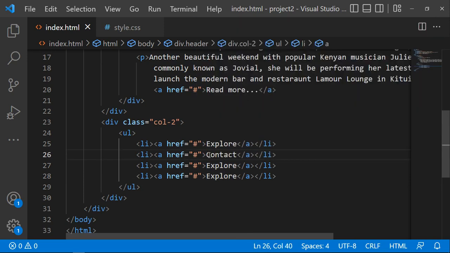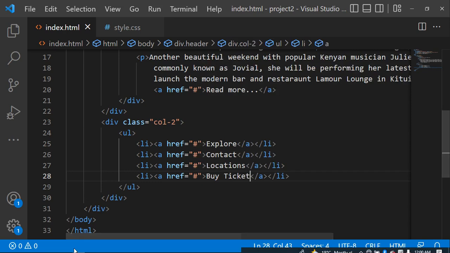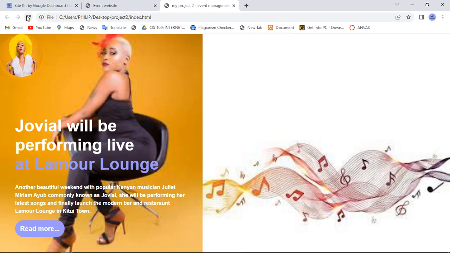Like you can say contact, then locations, then you can say buy ticket. Okay, now after that you just need to come here and refresh. See, now this is how your information here appears. So you see how it appears.